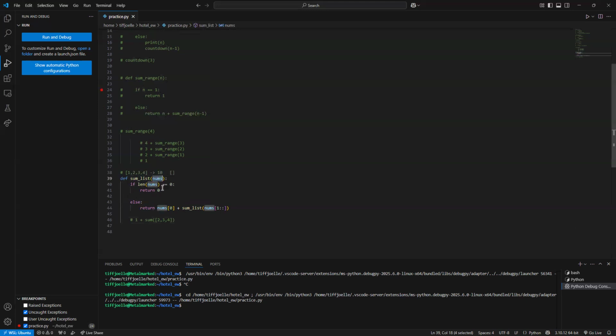Still not an empty list. So we're going to come down here. Now we can see 2 is the first number in our list. So this is where we have 2. And I want to add, and then we've got this sum list and the rest of the list basically. Sum list, and then the rest of the list, which right here we passed in 2, 3, 4. We took out 2. The rest of the list from that first index on is just 3, 4.